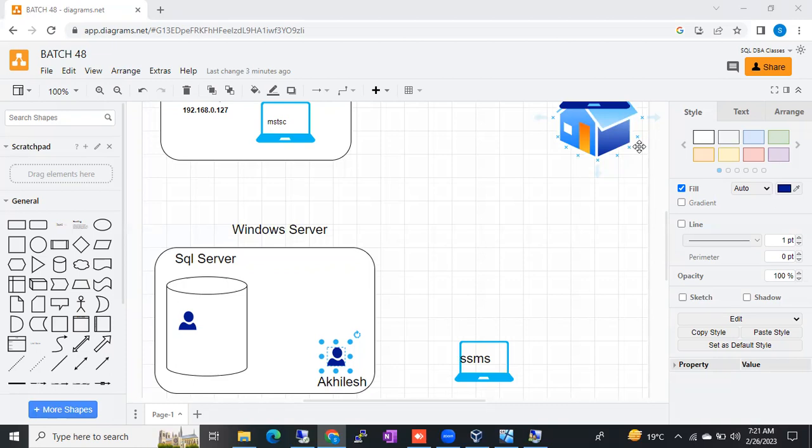Like that, I have a team of 10 DBAs. These 10 DBAs have to access 1000 servers. How many accounts do I have to create? 1000 into 10 users. How many accounts? 1000 into 10, 10,000, guys. 10,000.